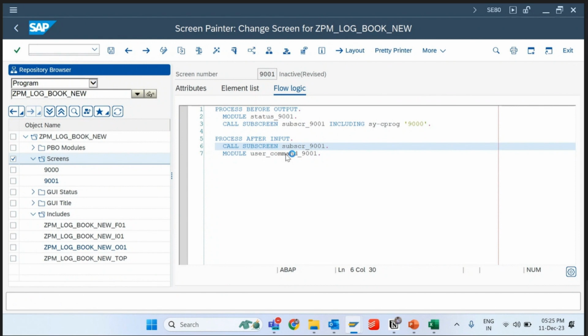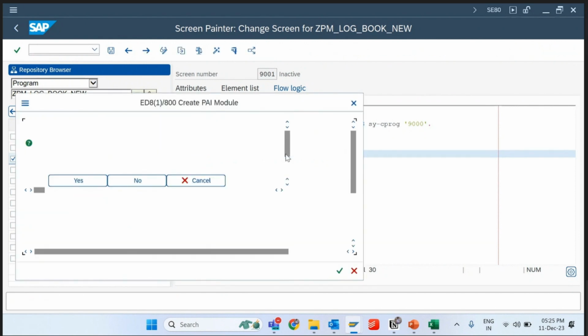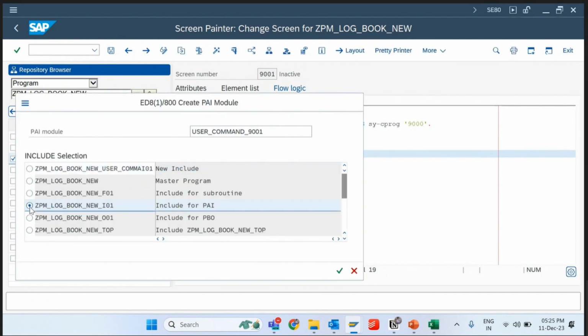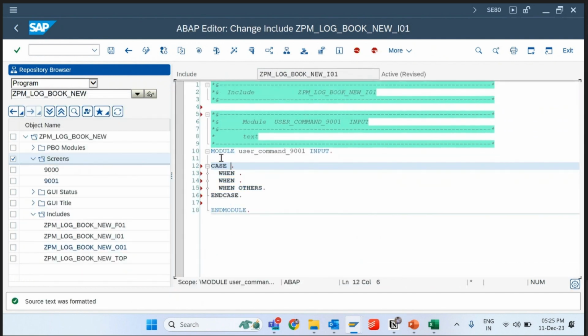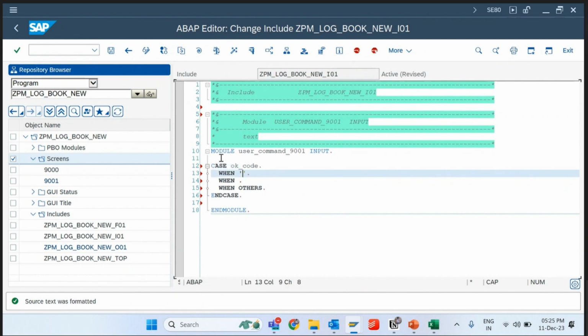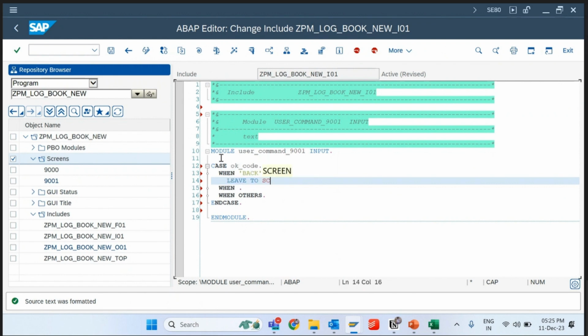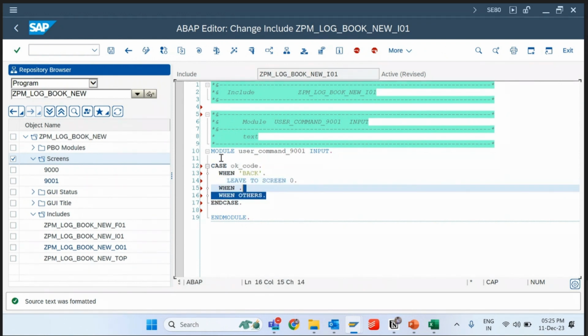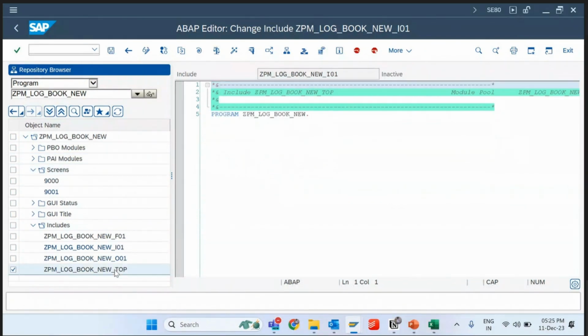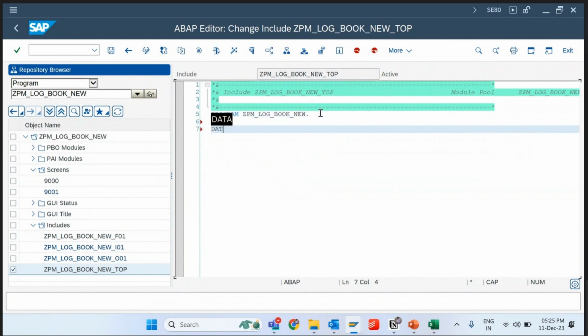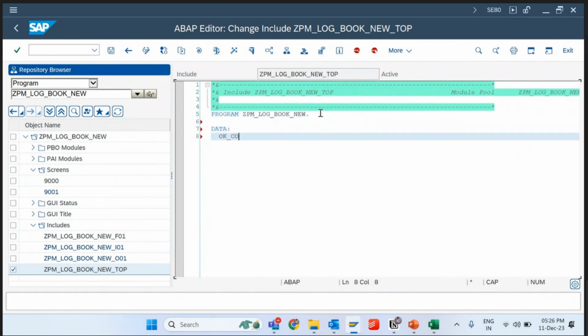Now I have to implement the user command. Here I can write MODULE user_command. Okay, OK code when BACK, leave to screen 0. And I have to define the OK code variable. I have to go to the top include and declare data ok_code type sy-ucomm.